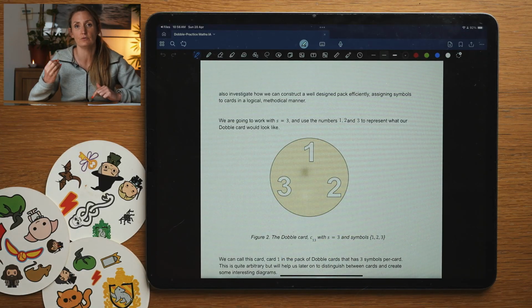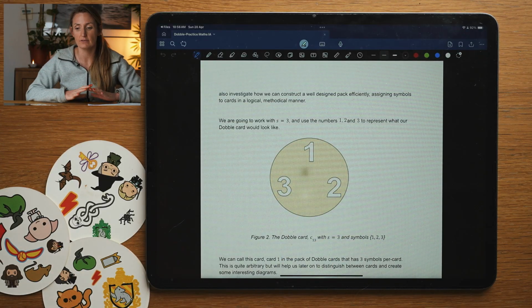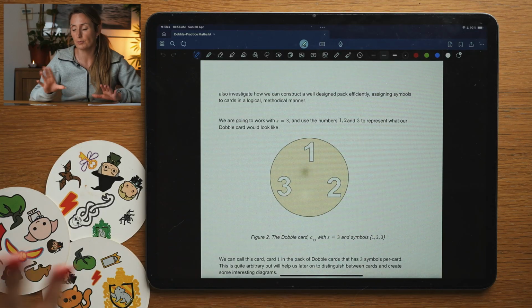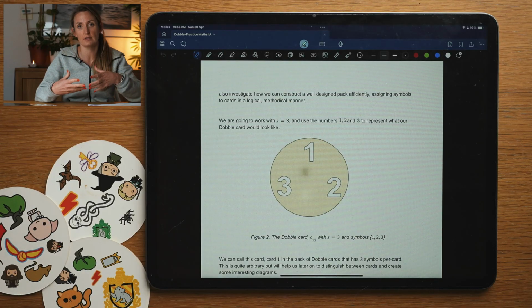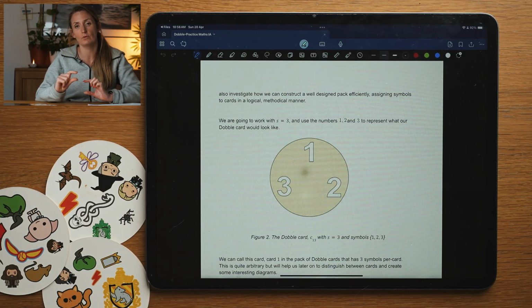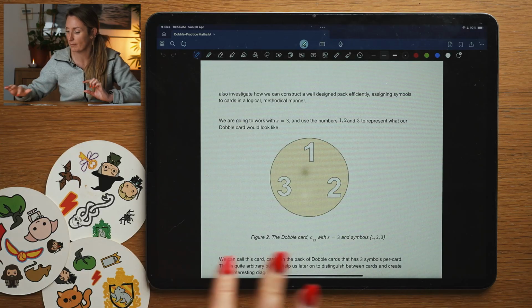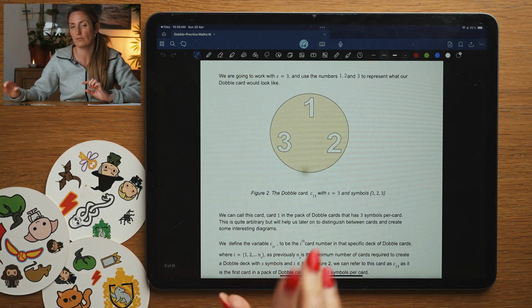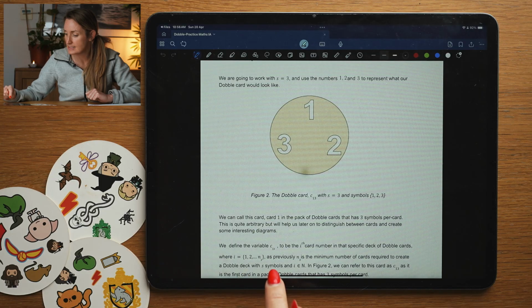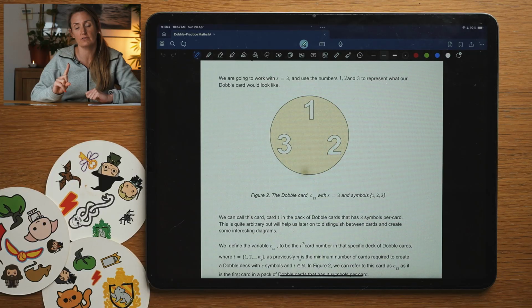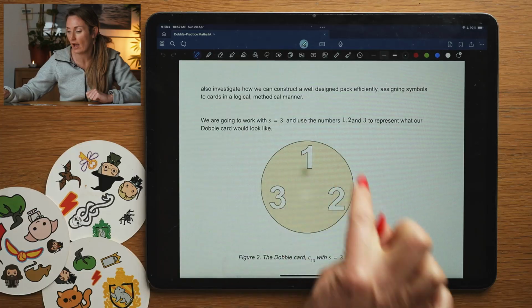Now, I also need to define the variables. As we can have multiple cards in any pack and a different number of symbols, I've come up with a notation that uses subscript to define exactly which card we're talking about. So I would call the first card in a deck with 3 symbols per card, okay? I would call that C_{1,3}. So 1 because it's the first card we make, and 3 because on my cards that I'm designing, I have 3 symbols per card.